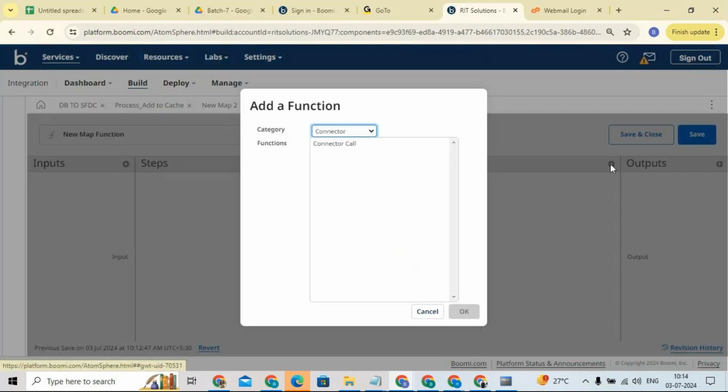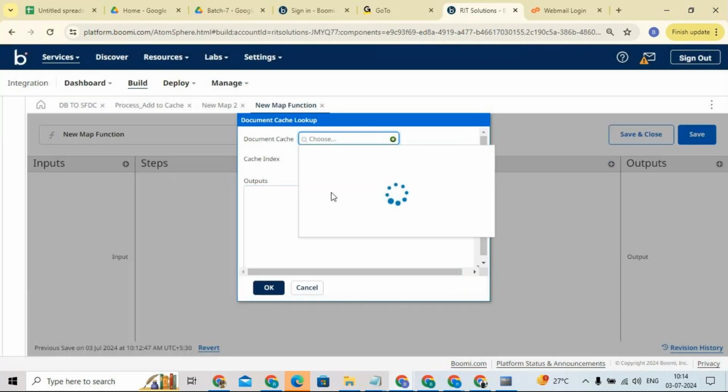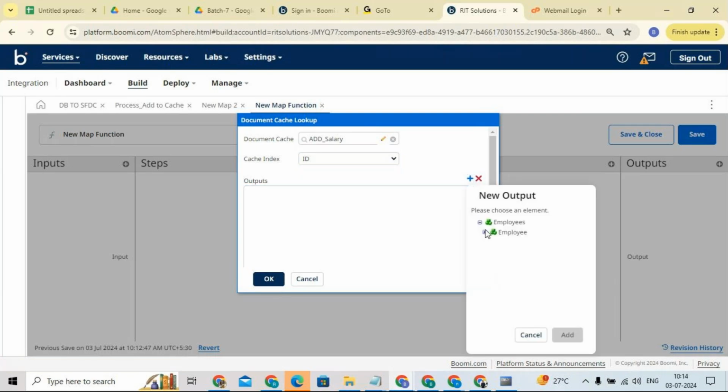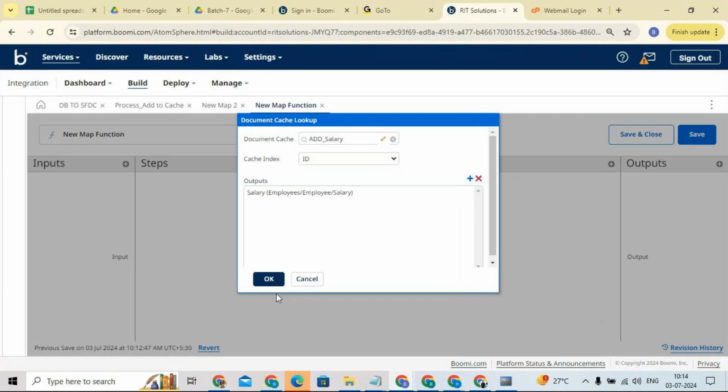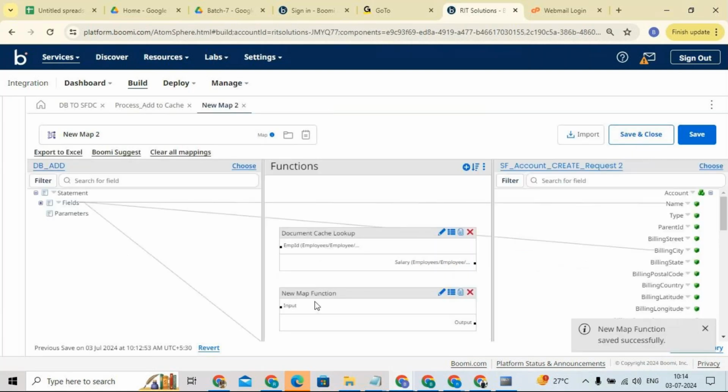After that, we need to add a lookup. Document cache lookup, you can choose that lookup. Add to salary, index is ID. Now what is my output? What do I need to get? Salary, right? Now you can see function one, and I'm getting the employee ID from here, and getting salary regarding this. So save and close.